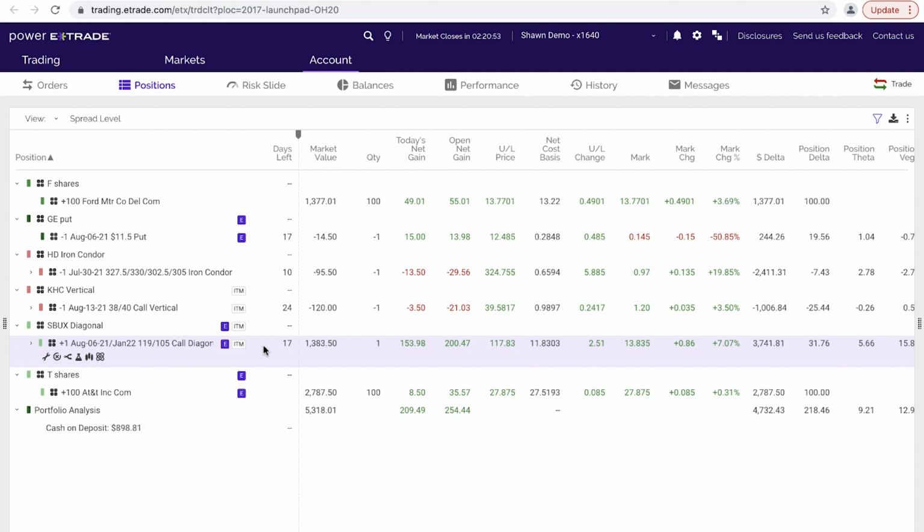For goal number 4, we're going to talk about that adjust button and some of the things we can do from the position screen as far as adjusting. So stay tuned.